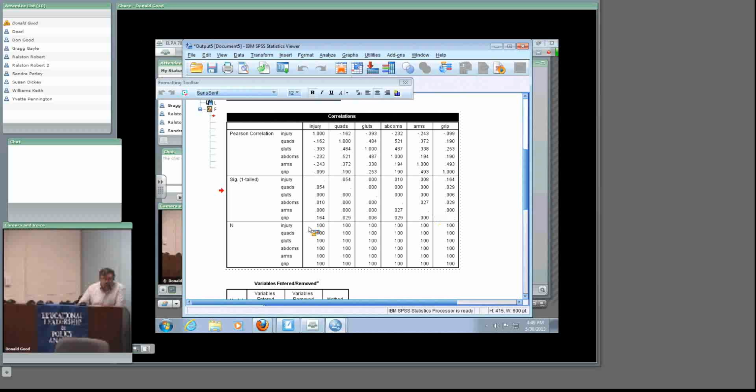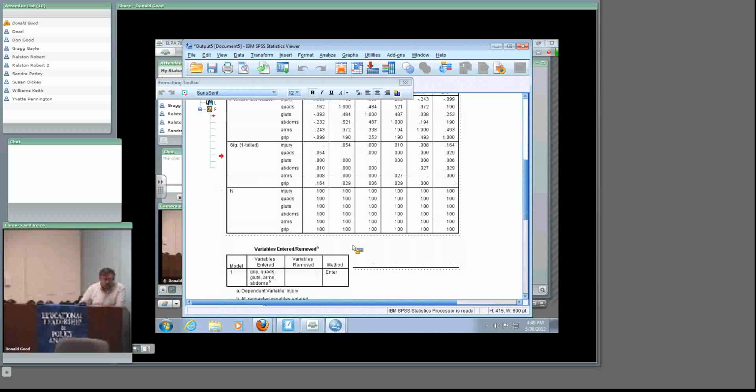The last third of that table is not particularly helpful. It just tells us that, hey, you've got 100 of all these. Well, we knew that. We knew what the N was, but okay, that's fine. It tells us the N.